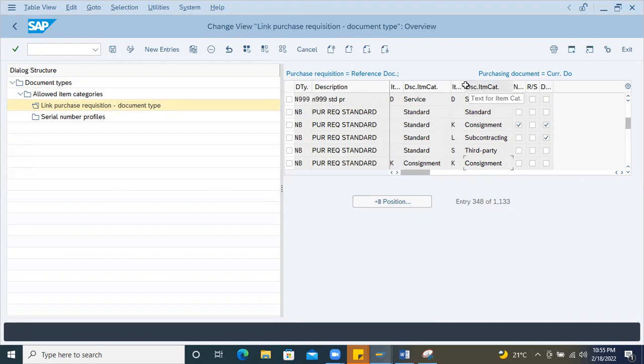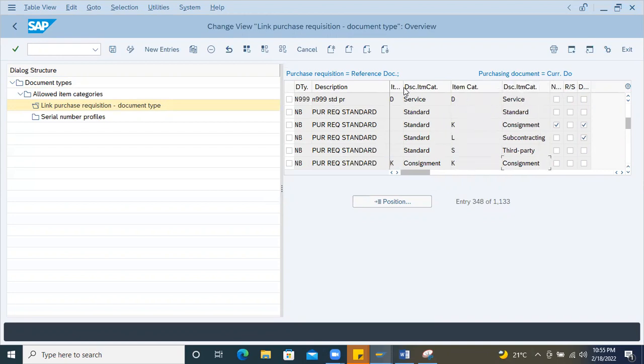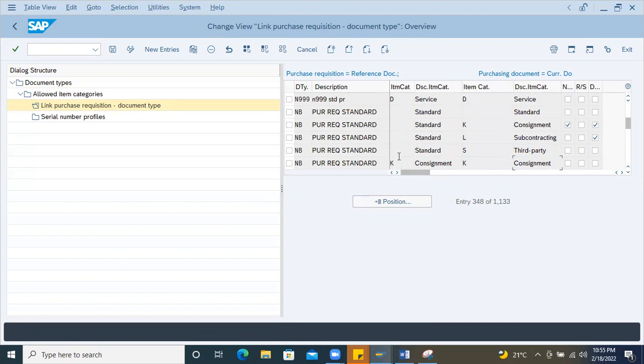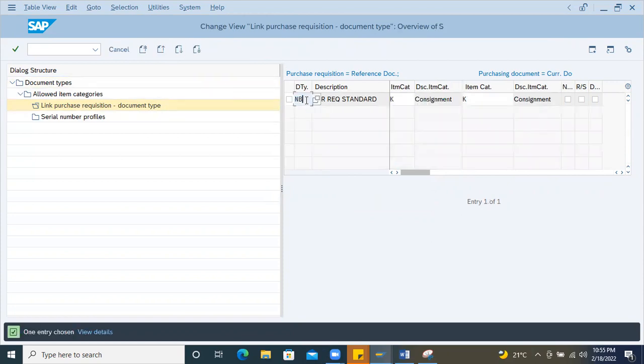Consignment, item category. Here the purchase requisition and this right document type should always match: NB purchase requisition and NB purchase order. So this combination is there. What I'll do is I'll just make a new entry. I'll just copy this.